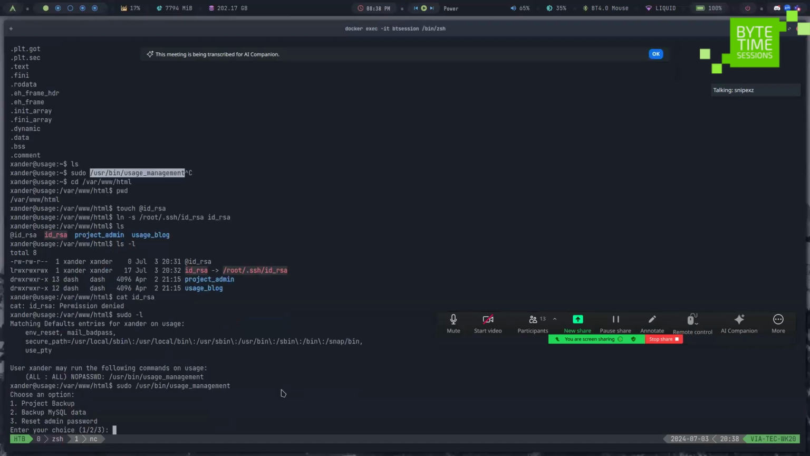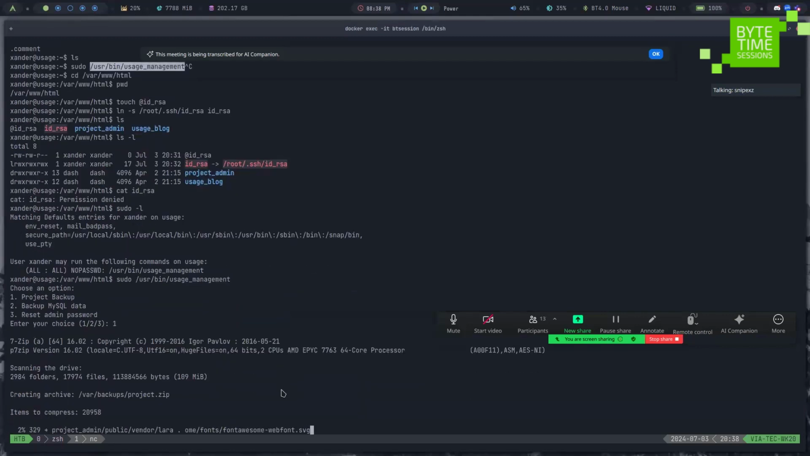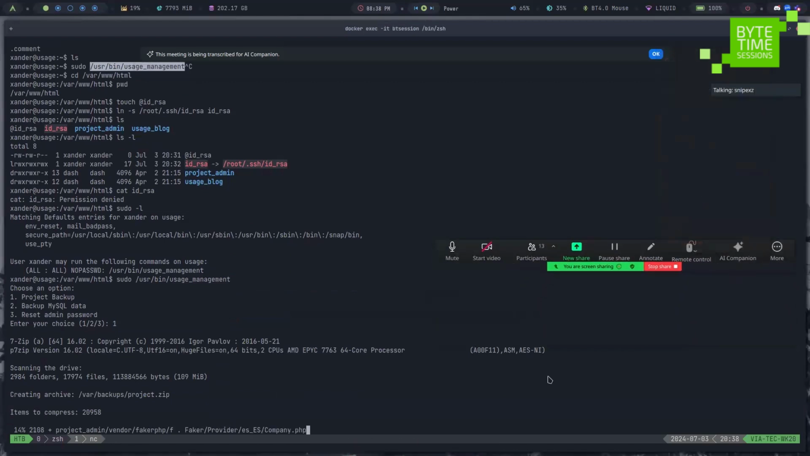So if I execute this here and select the project backup now, it's supposed to read the symlink. Well, it's not reading it. Let's see. Let it go. But if you have any question, kindly let me know. I'll go back and then explain.